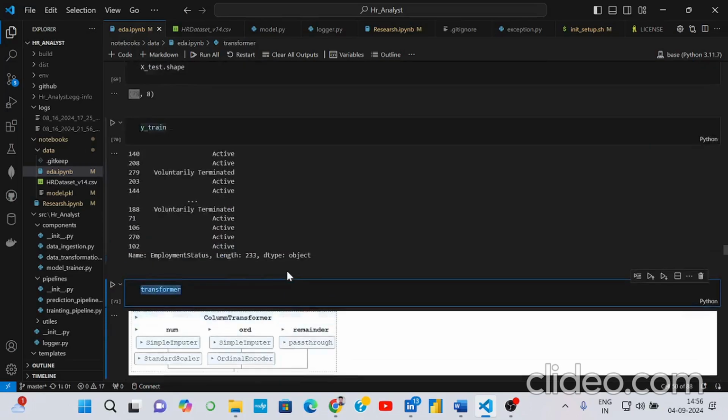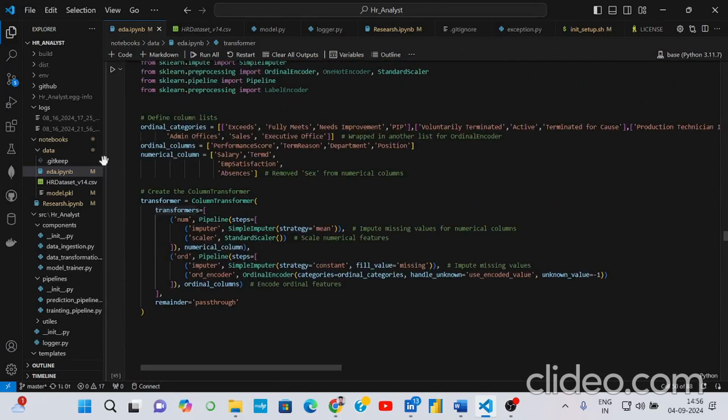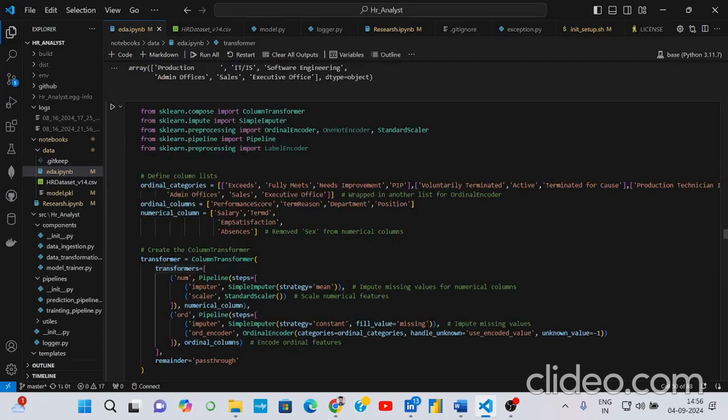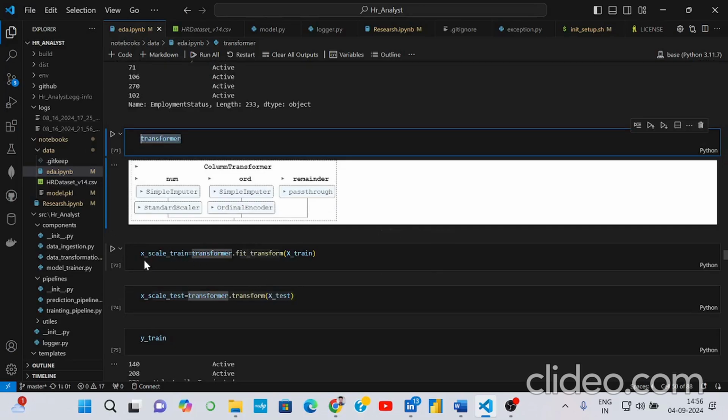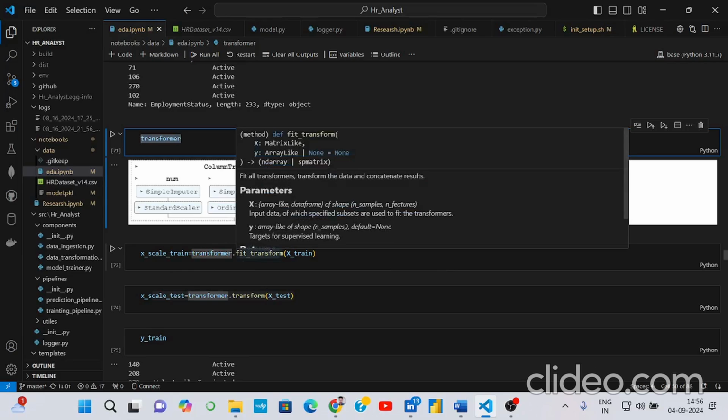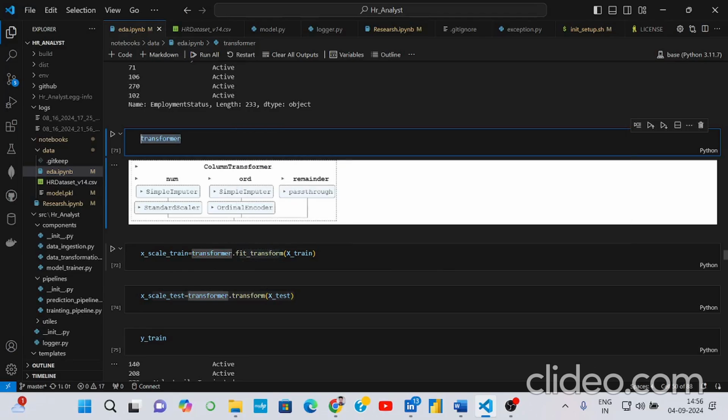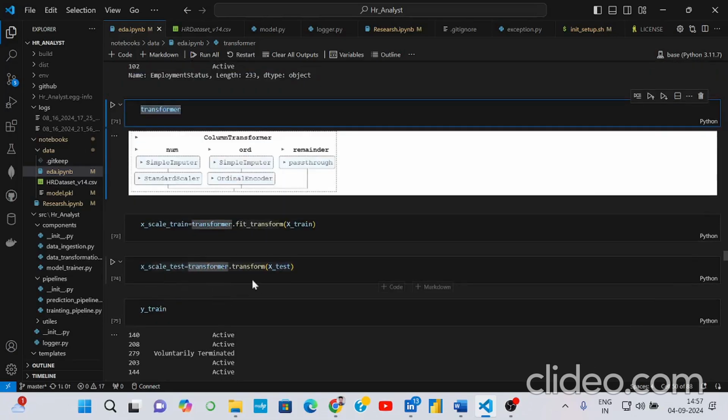That means with these steps, in a single click you can do all the steps, and you can see there is a transformer and we can see the pipeline. Just see, in the numerical pipeline there is a simple imputer and standard scaler. For the ordinal encoder there is a simple imputer, ordinal encoder, and passthrough for the remainder. So what is this? Actually, we scale the train data. To scale the train data we use the fit_transform method with the transformer object, pass the x train, and in the same way do it for the x test.